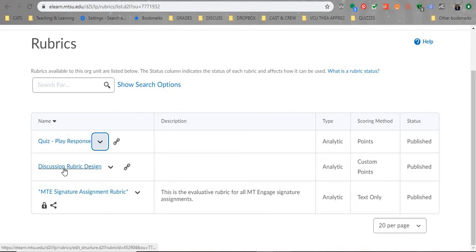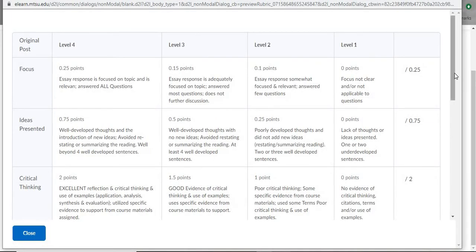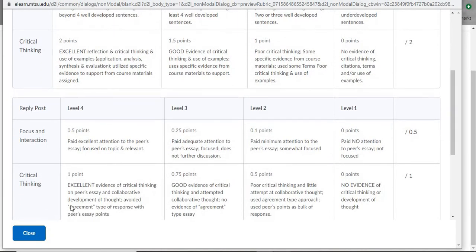And then there is a discussion rubric. We're going to have one discussion that you're going to participate in for the design tech chapters in the book. And that is right here, and you can open it up and preview it. If you haven't done discussion before, this is no big deal. This one is fairly simple and straightforward.